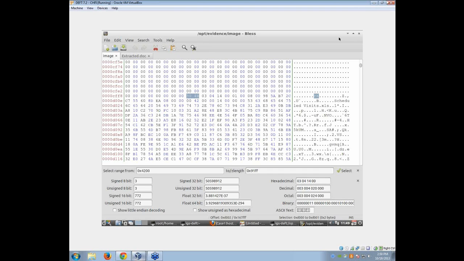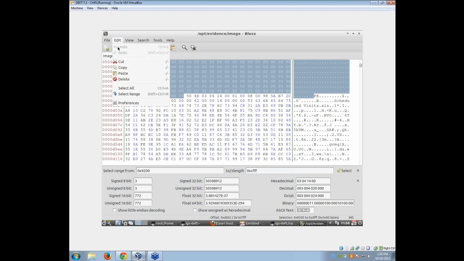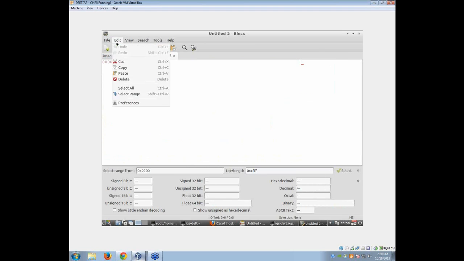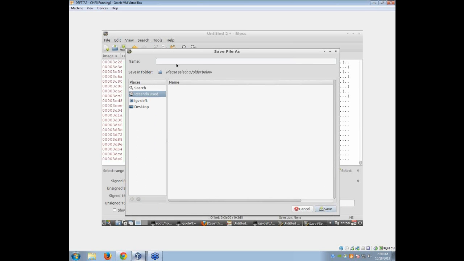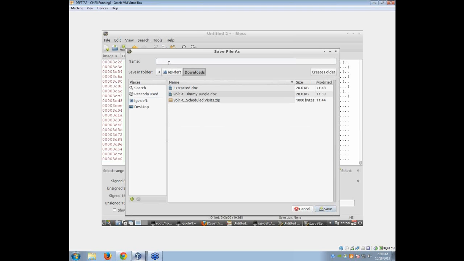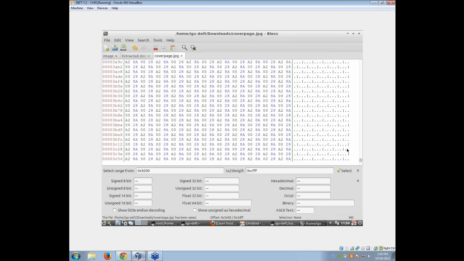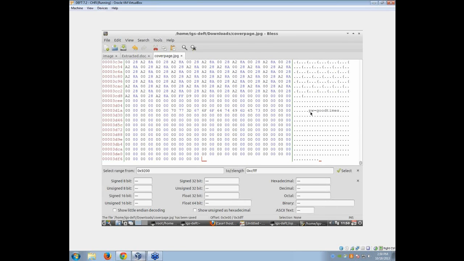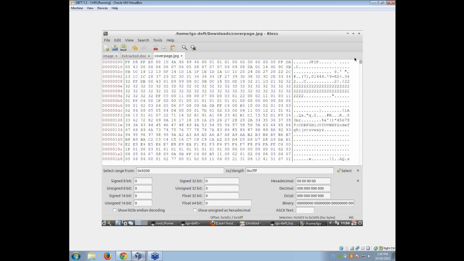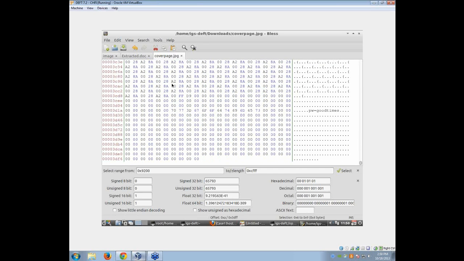Just like before, we'll save everything from offset 0x9200 to 0xCFFF. Select, edit, copy, file, new, edit, paste, file, save as, and we're gonna call this cover page.jpg. That was because when we examined the JPEG, remember how we found that good times in Slack, and also that a JFIF is the startup file for a JPEG image.